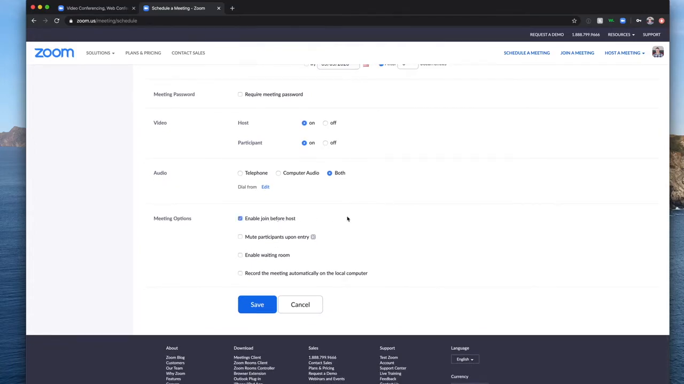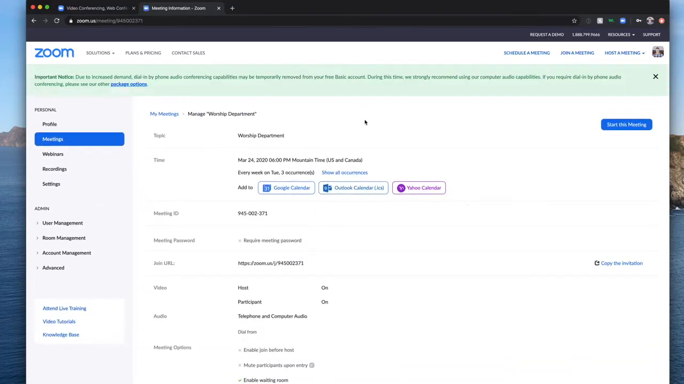We can enable it to join before the host is on or enable a waiting room. We're going to enable a waiting room. All right, we'll hit save. And there we go. So what's happened is now I have this information here, okay? So the meeting ID is this. We can see all the recurrences, and here's the join URL.